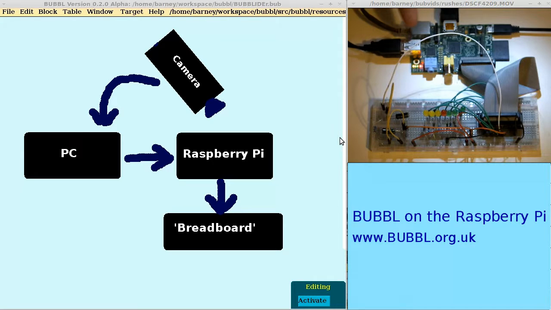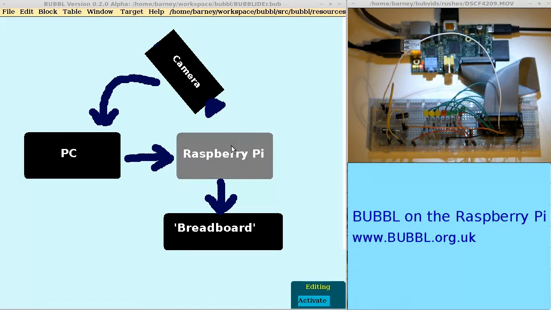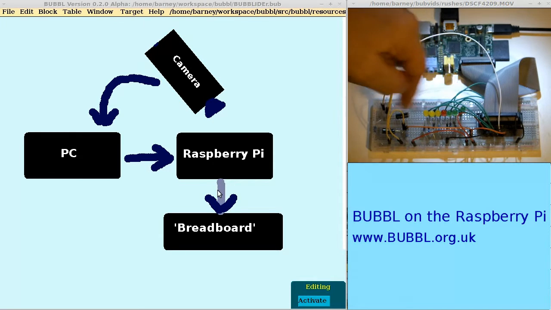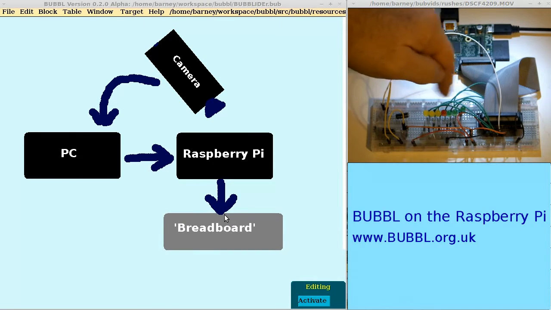Okay, I've got a Raspberry Pi set up here. This is the Raspberry Pi, and it's connected to my PC via this lead here, which is an Ethernet connector, just an ordinary network cable. I've got a live camera on it, and it's connected to this breadboard here, to which I've got some LEDs.